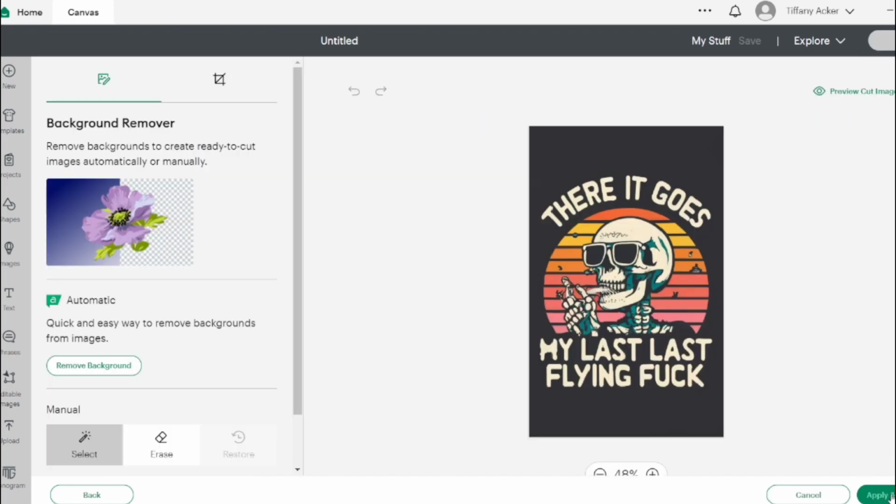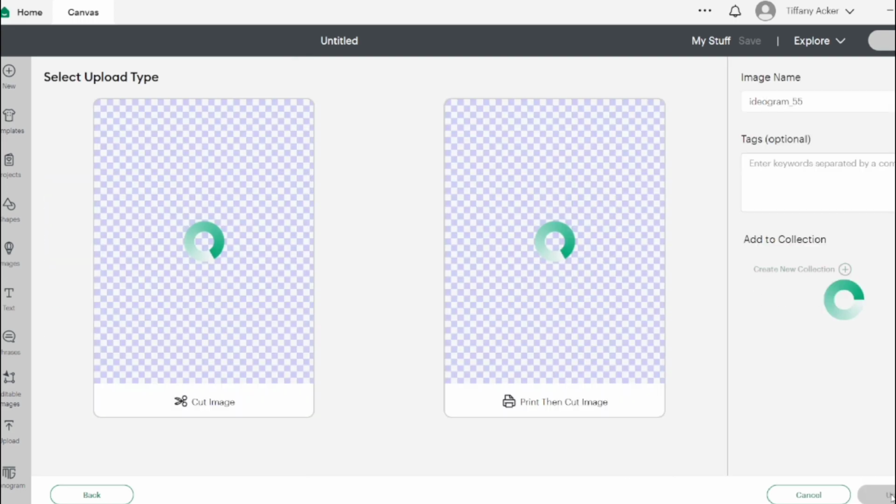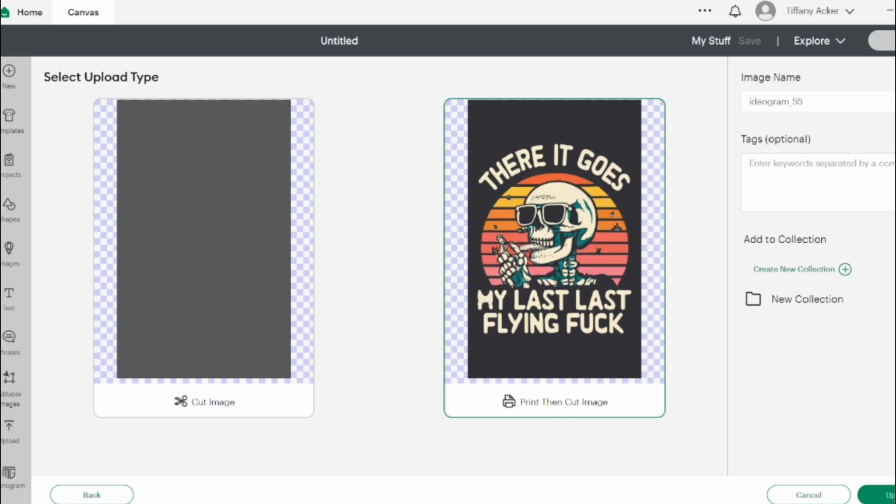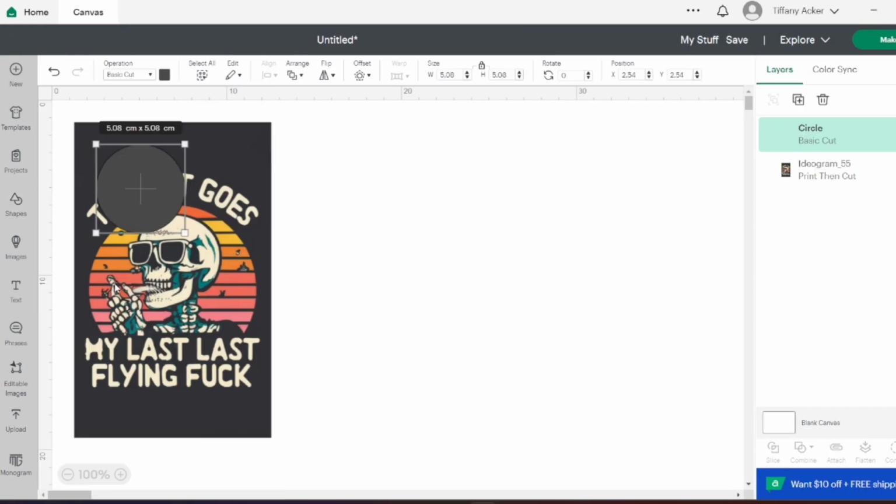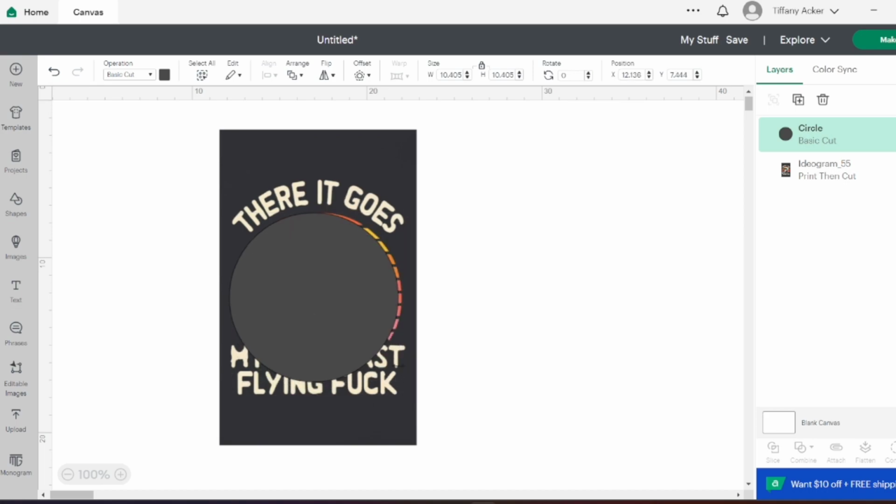Once I've gotten the image loaded into Cricut Design Space, what I'm going to do is take out the words in the background. I'm going to cut it out. There's a few ways to do this. This is just one of the ways. I'm going to be showing you guys in my next video how to do this with Photoshop.